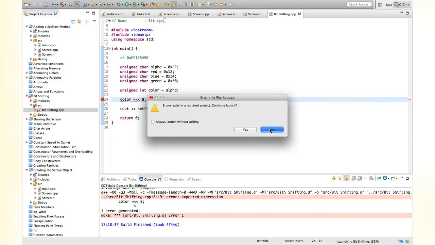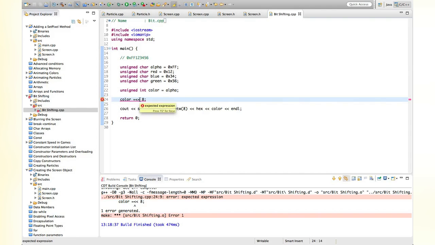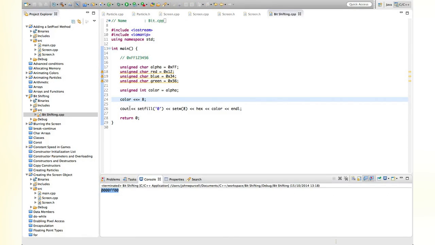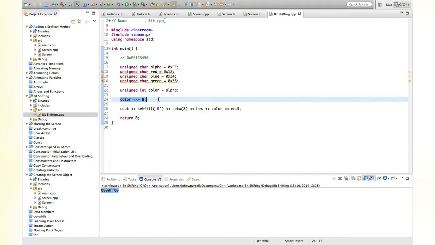So that's actually not right. We want to say shift equals. Okay, let's do that. Shift equals, just like plus equals. So if we run this now, we can see we have the same result as before. It's shifting the color left by 8 bits and then storing it back in color.